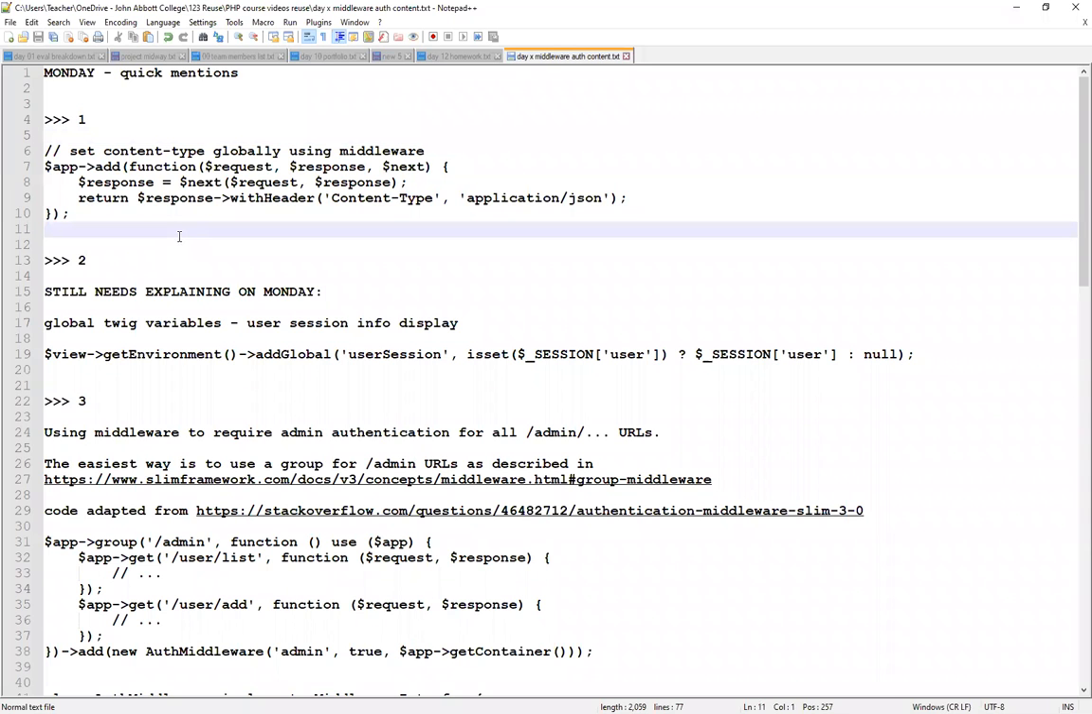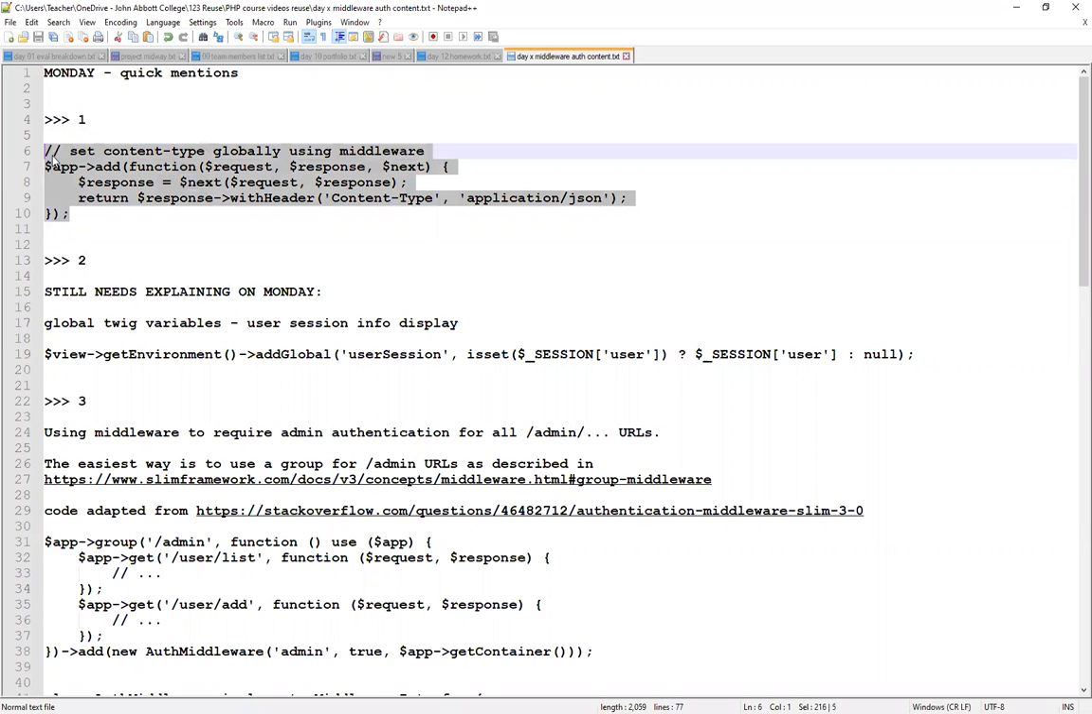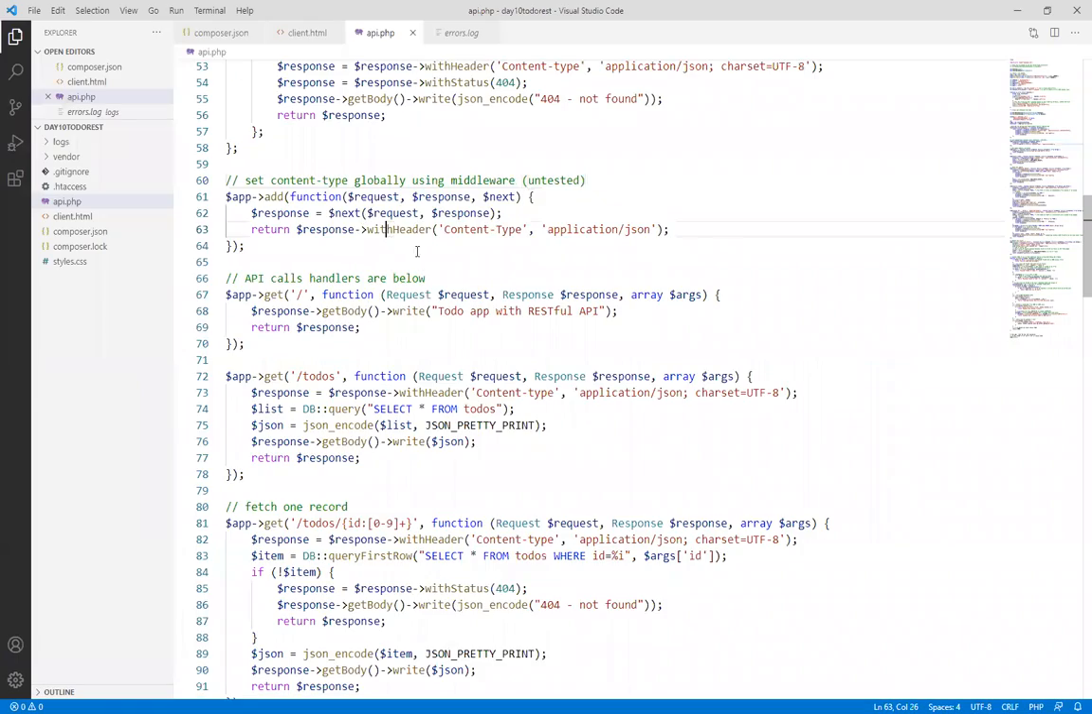All right, so a couple of little things first. I found a way to set up the content type globally for all the requests. Apparently, this should work. I haven't actually tested it, but from what I found, it should do exactly what it says. So let's try that.